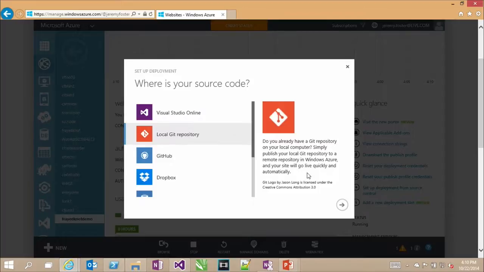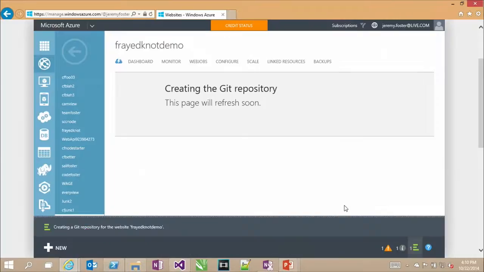Let's use a local Git repository. I've already got it set up. I do have it on GitHub, and so we could do it from there, but this is something I want to do for me. I don't know how you want to deploy it. So I'm going to do it from a local Git repository. I'm going too fast.